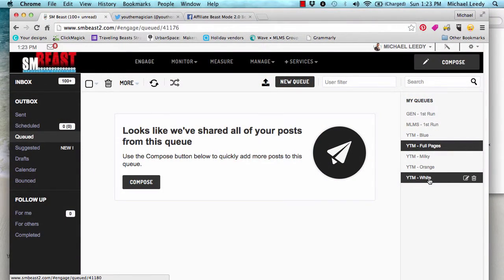So I'm going to pause it right now. We'll come back, and it'll actually be just in a second, like that. Okay, and it was that quick. So now I've got my queues prepped: the white images, orange images, the milky images, the full page images, and blue images. And I'm going to bulk upload into them.